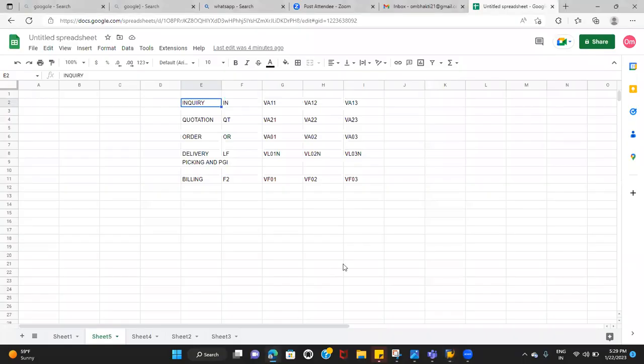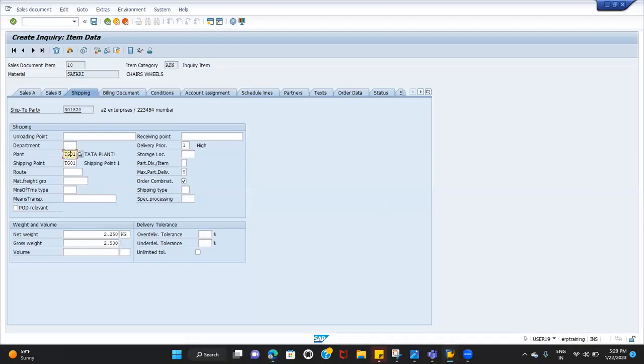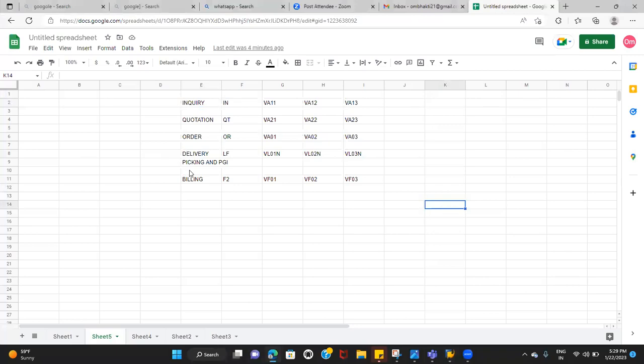Let me explain once again. Plant determination: how the plant comes automatically into the sales documents. Here in our case, it is an inquiry. Inquiry is also one kind of sales document, right? How the plant comes: the system will search for the plant first in the customer material information record.